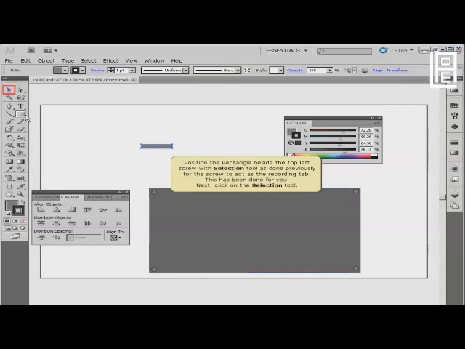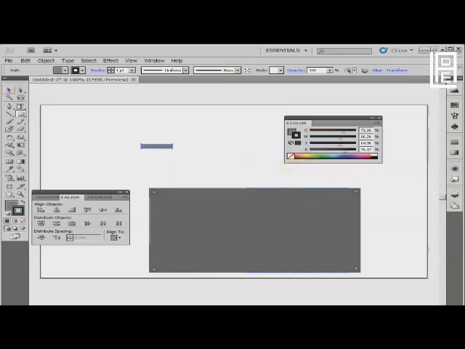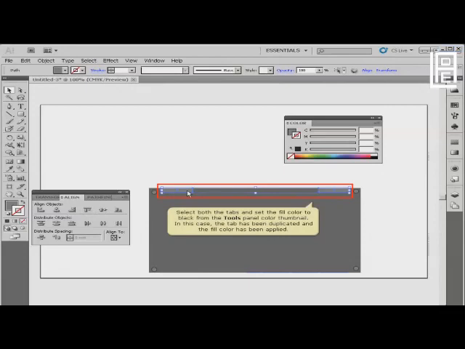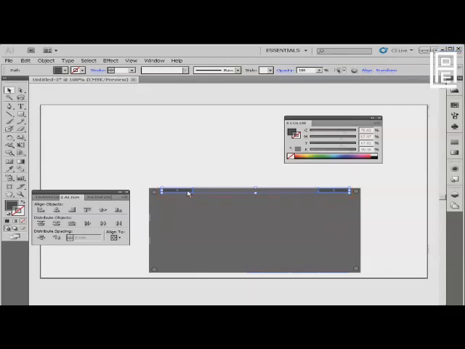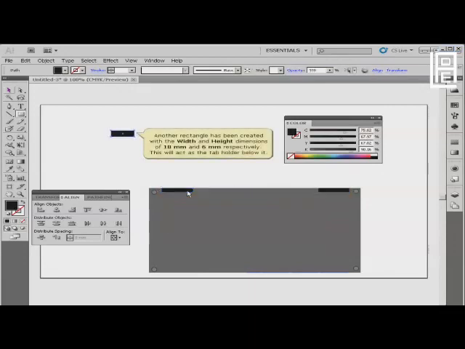Next, click on the Selection tool. Click None to remove the stroke. Duplicate the tab as done for the screw. Select both the tabs and set the fill color to black from the toolbar color thumbnail. In this case, the tab has been duplicated and the fill color has been applied. Another rectangle has been created with the width and height dimensions of 18 mm and 6 mm respectively. This will act as the tab holder below it.